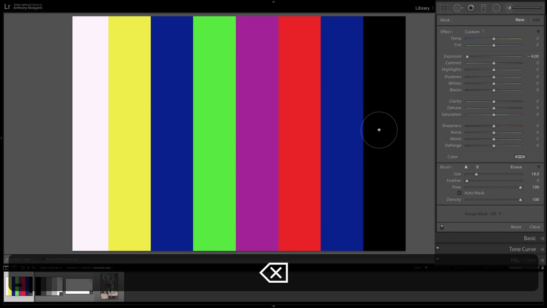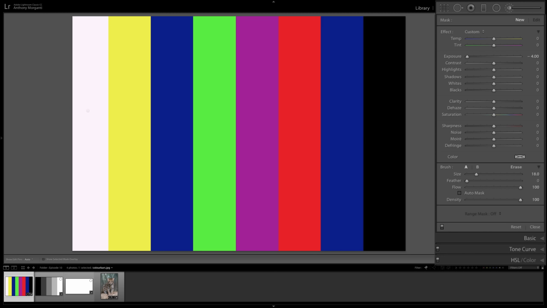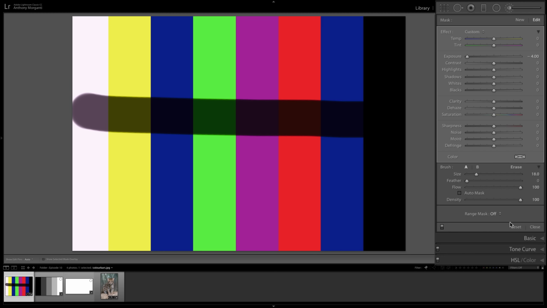So we'll get rid of that again. And I'm going to draw another line right across. And we're going to talk about the other mask, and that is the luminance mask.